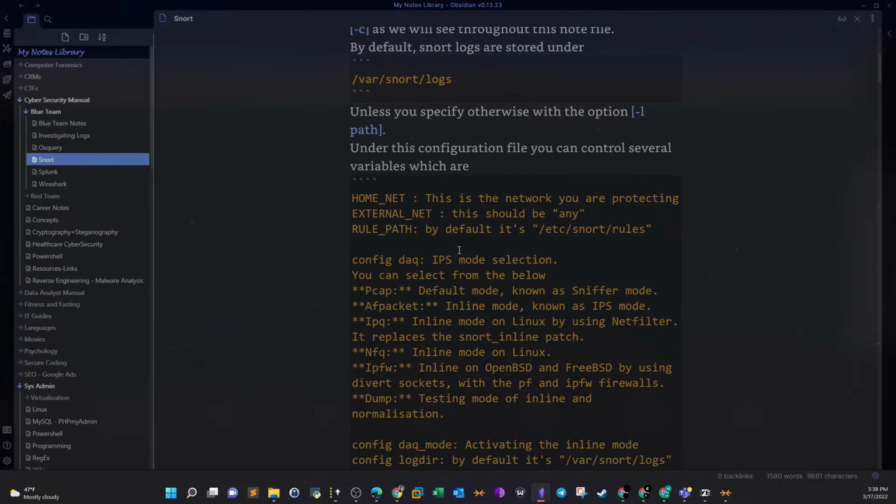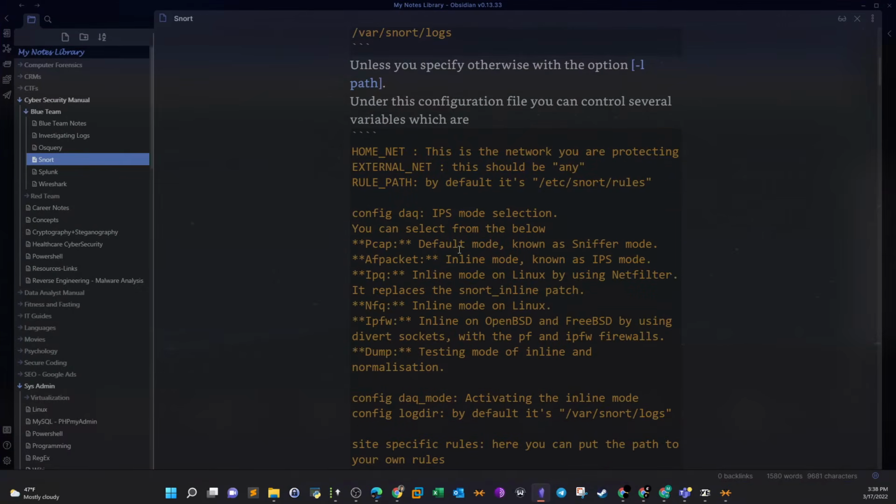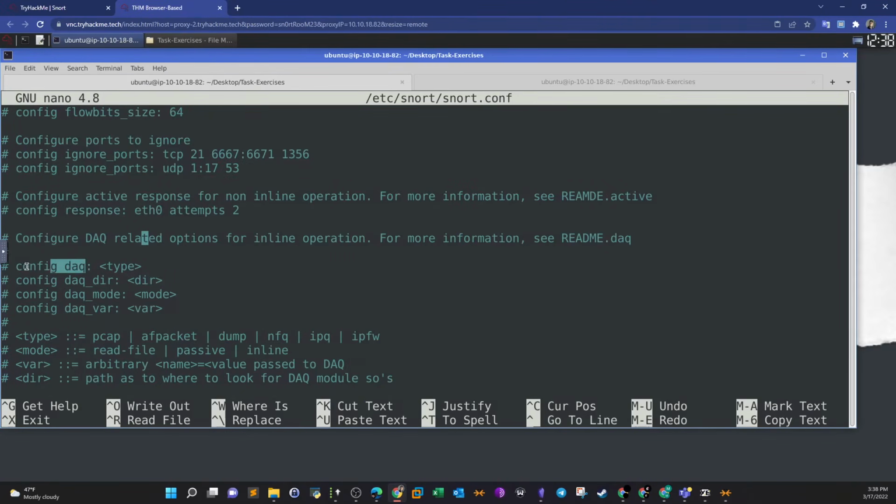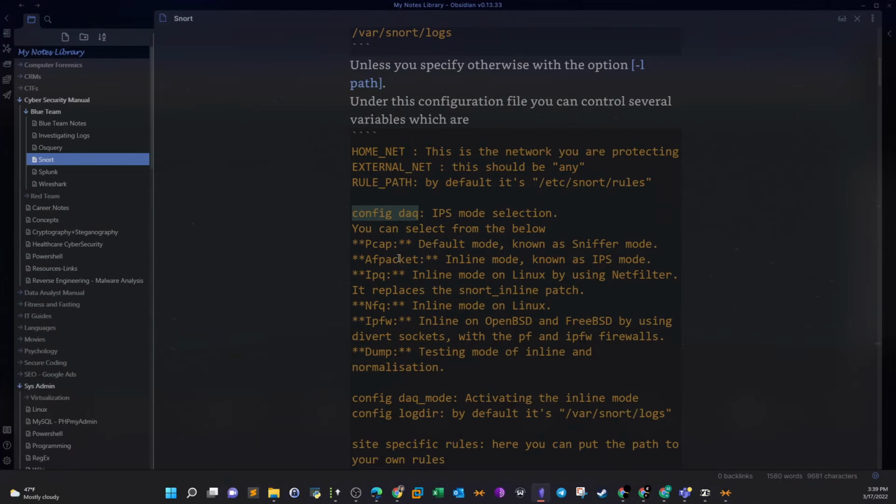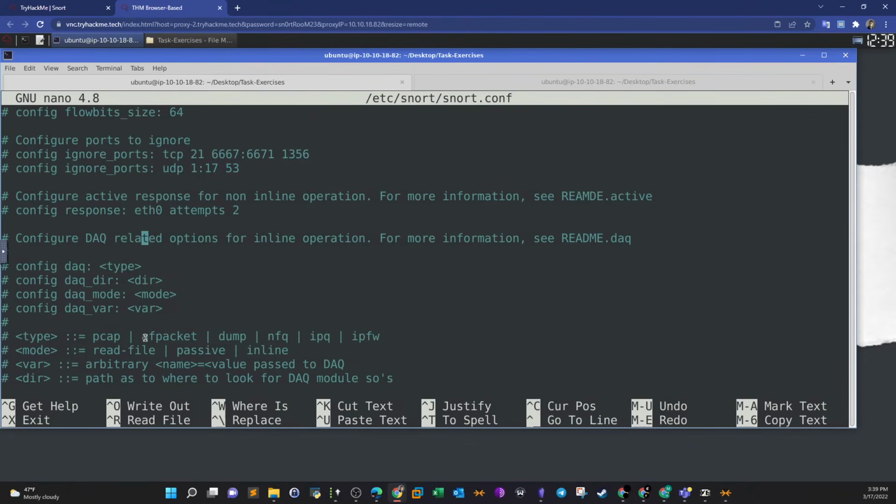So we have the config daq, or data acquisition. This is the variable. Remove the comment from here, and here the type. From the type, you can select one of these: pcap, afpacket, dump, NFQ. Now I have explained the difference between these in my notes. So basically, afpacket is inline mode, and pcap is sniffer mode. So it's preferred always to use the afpacket, guys. So you can use afpacket as a value for this variable. Okay.